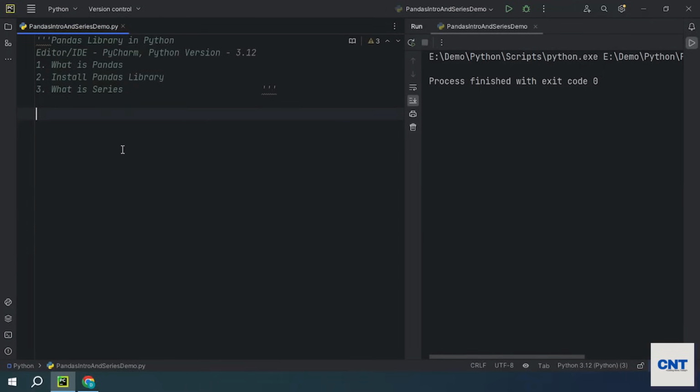Let's see what is series. A Pandas series is nothing but a column in a table, right? A column you can consider as a series, right? It is a one dimensional array holding data of any type.